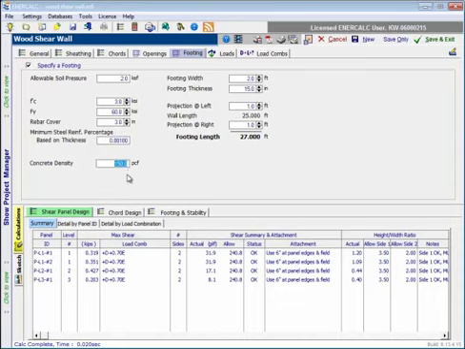The concrete density is collected in units of pounds per cubic foot, and then from there it's geometric information. So we provide a footing width. This is a dimension perpendicular to the elevation view of the wall. And then we provide a footing thickness. Notice that the thickness is collected in units of inches, whereas the footing width is collected in units of feet.